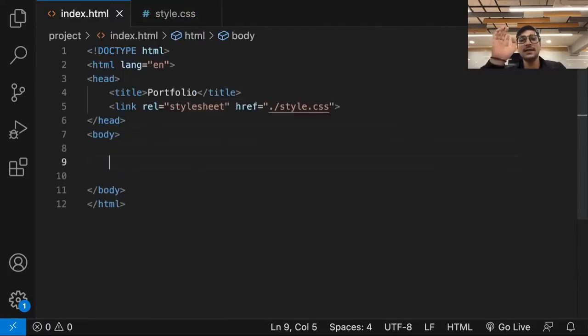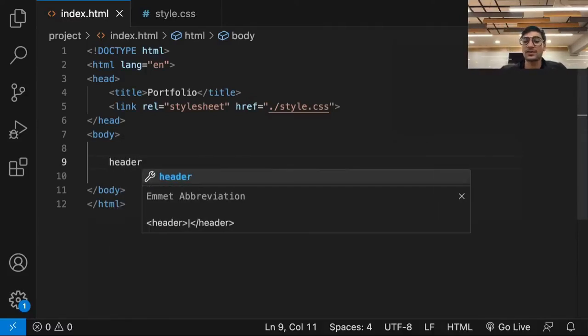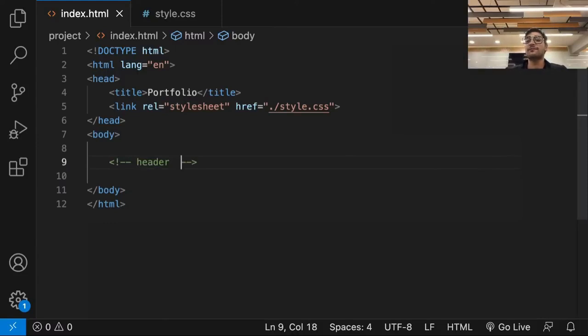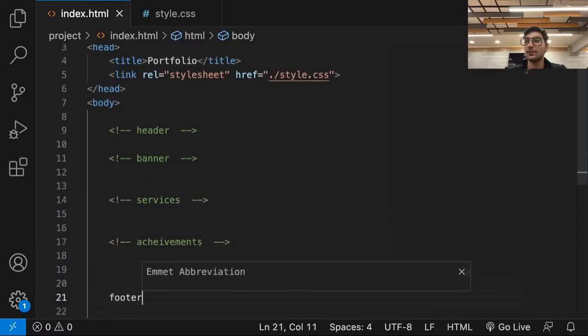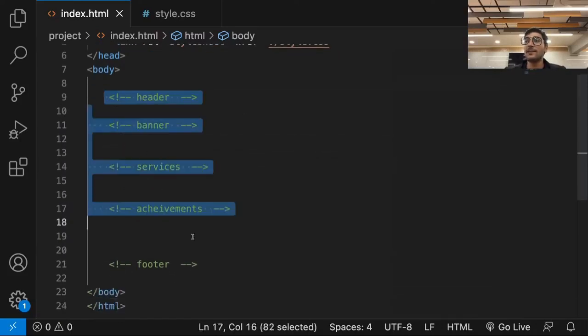So see, guys, as I said, I'm planning to at least create 5 to 6 sections here. So first one will be my header. Let me put some comments and let's achieve them step by step, one by one. So first will be header. Second will be a good looking banner. After that, we'll create one services section. And we'll also create one achievement section. And after that, I'm planning for a simple footer. So guys, this is the plan. Let's see how far we can go. A web page of 5 sections. All clear, guys? Sounds good, right?